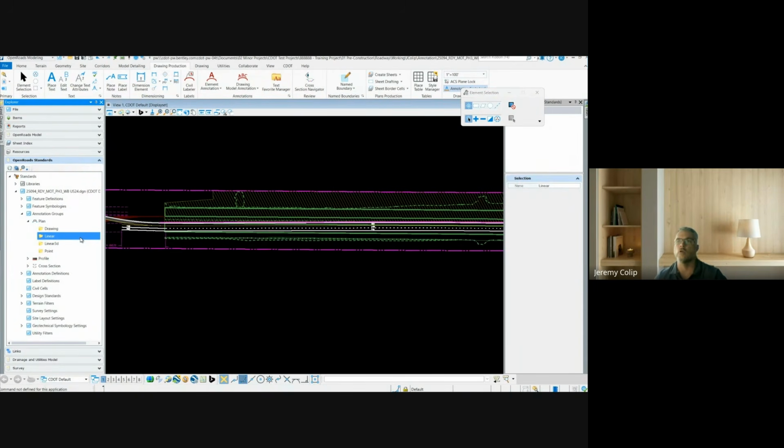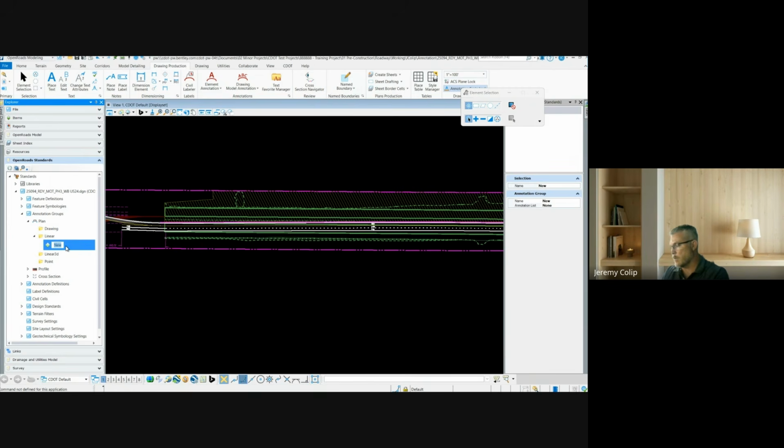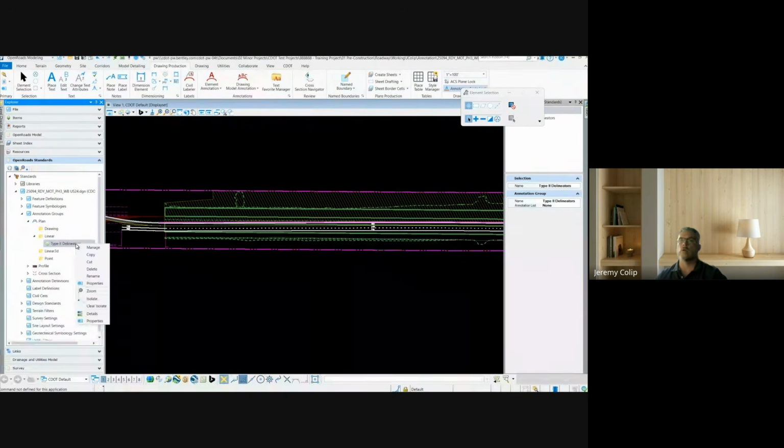So I want to create a new annotation group. I'm just going to call it type 2 delineators. Once I create a new one, or I've run an annotation group, it's going to populate here. Sometimes it'll be defined under roadway, drainage, whatever specialty group it's in. You can categorize it that way. I can do a new category, create roadway, and put the delineators in there. But for this intents and purposes, I'm just showing an annotation group.